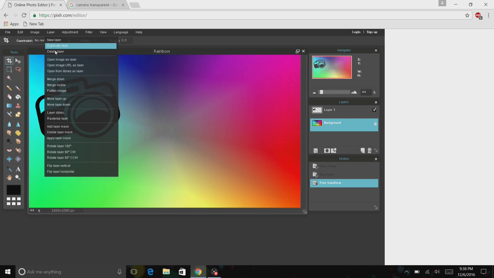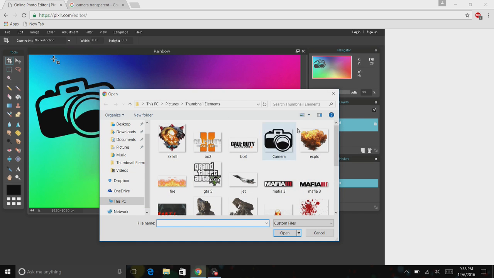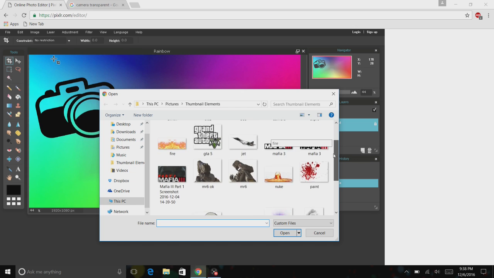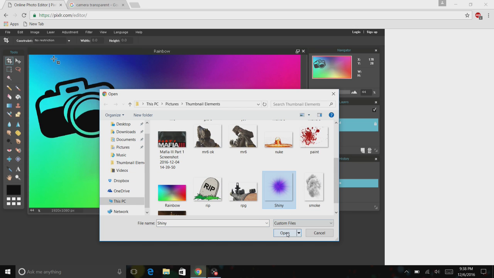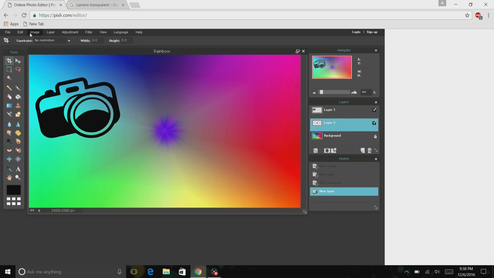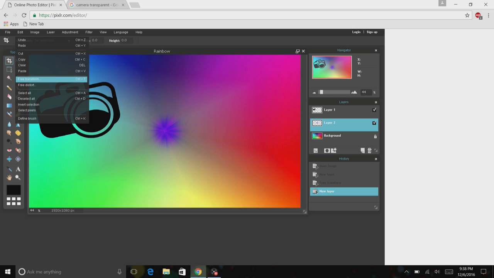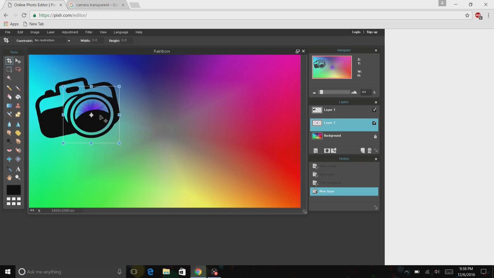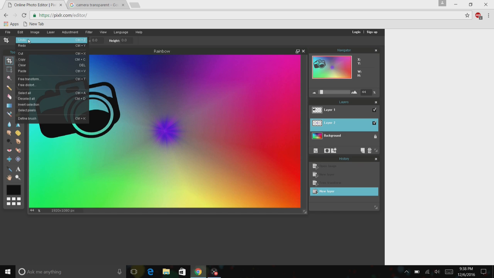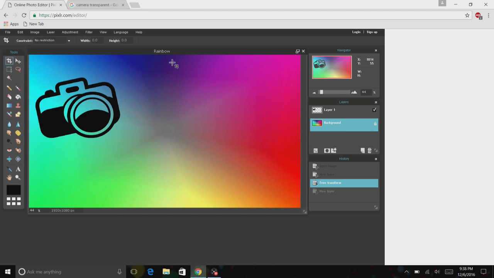So the next thing I want to open, go back to layer, open image as layer. I think I'm going to put this little shiny star there. I'm just going to move it over. I want it over my camera, so let's say right there. You know what, it actually doesn't look that good on this background because it just kind of blends in. So I don't know if I should leave it there. Let's say you don't want something there. Just press no, go over to edit, undo, and there, it's gone. That's basically what you can do.